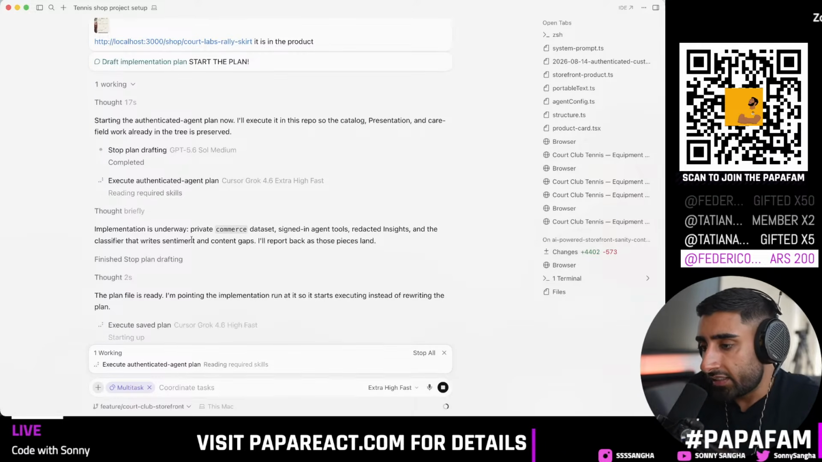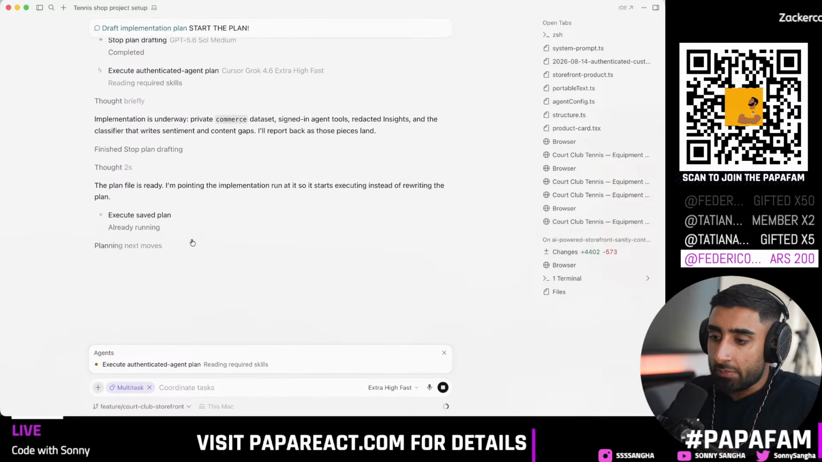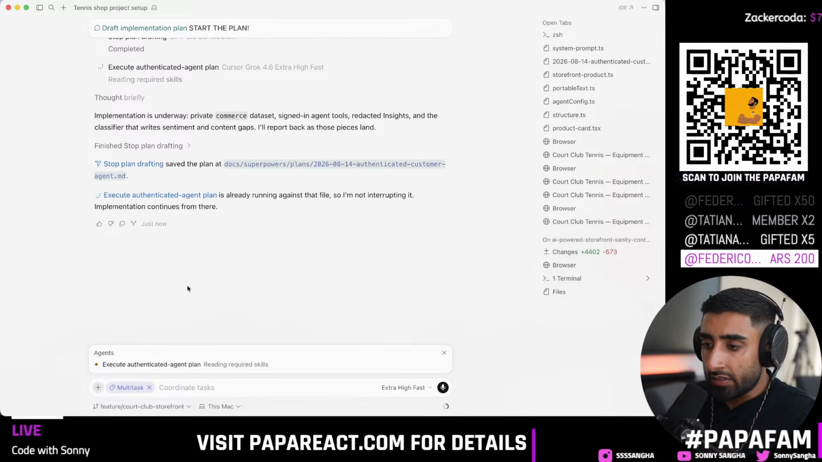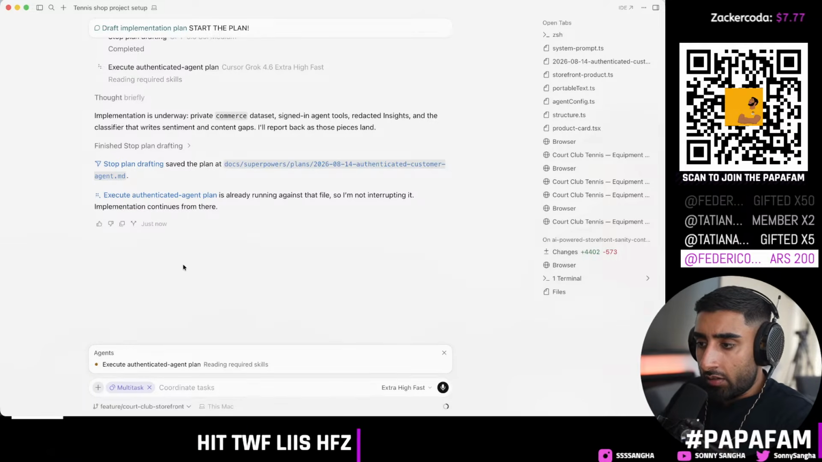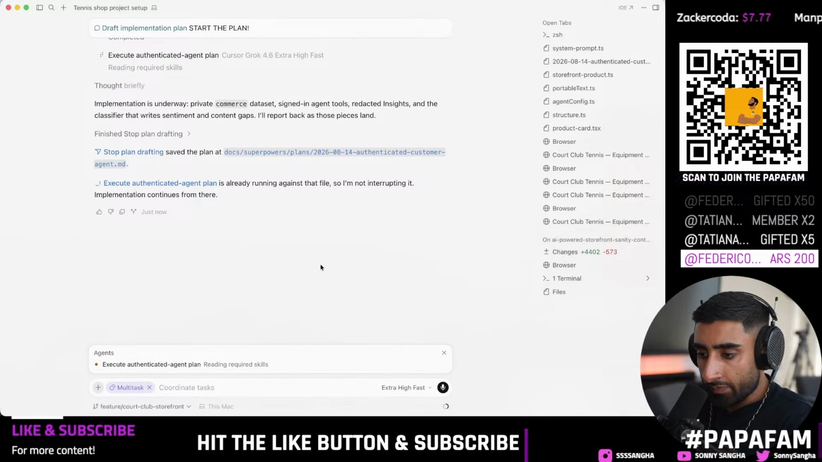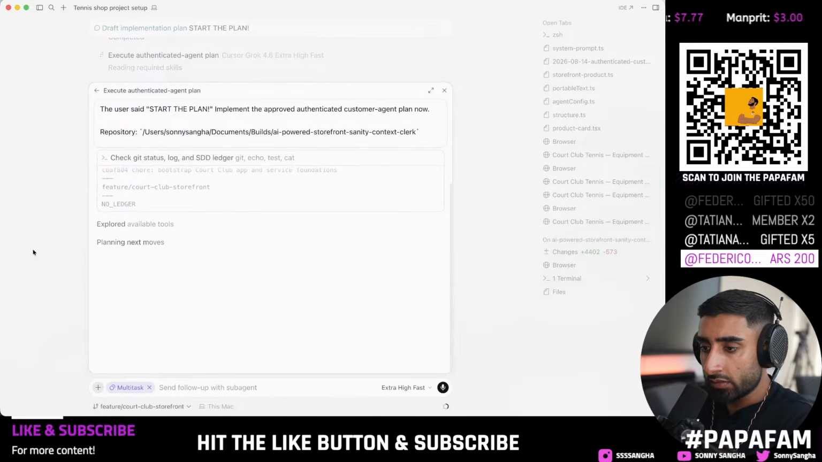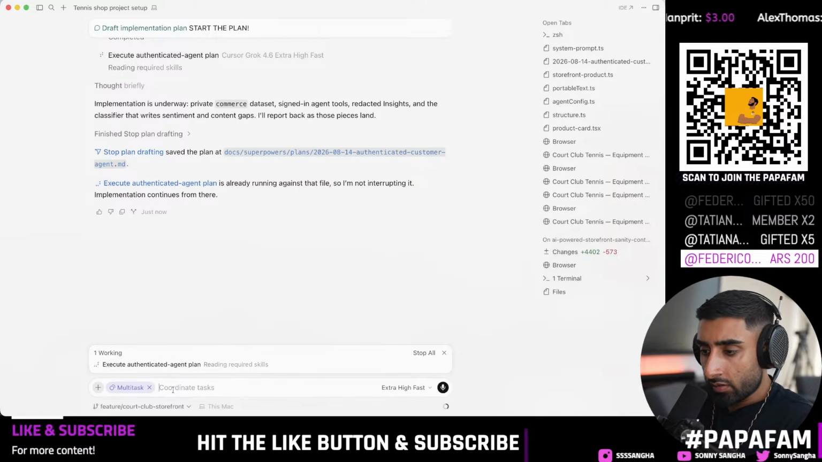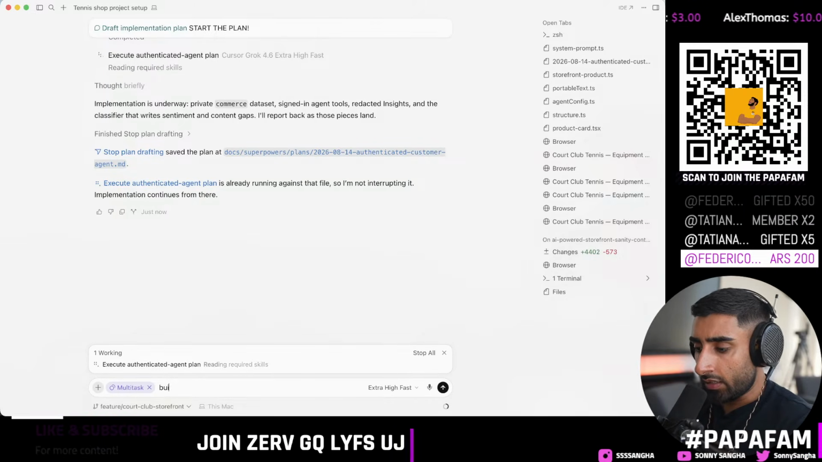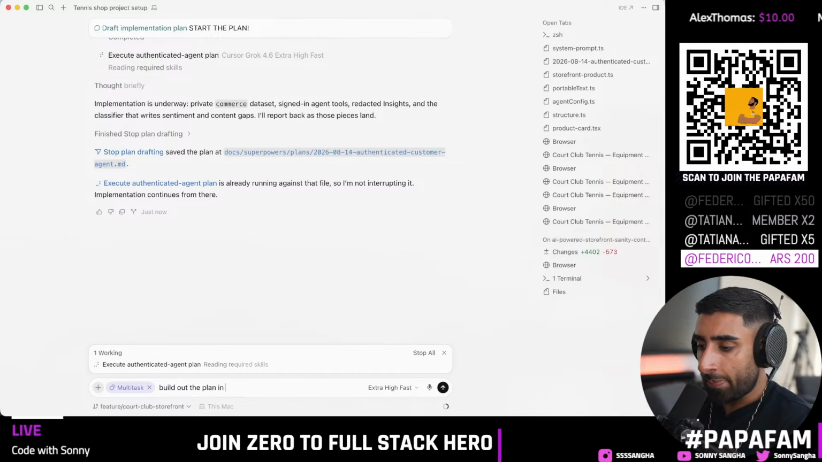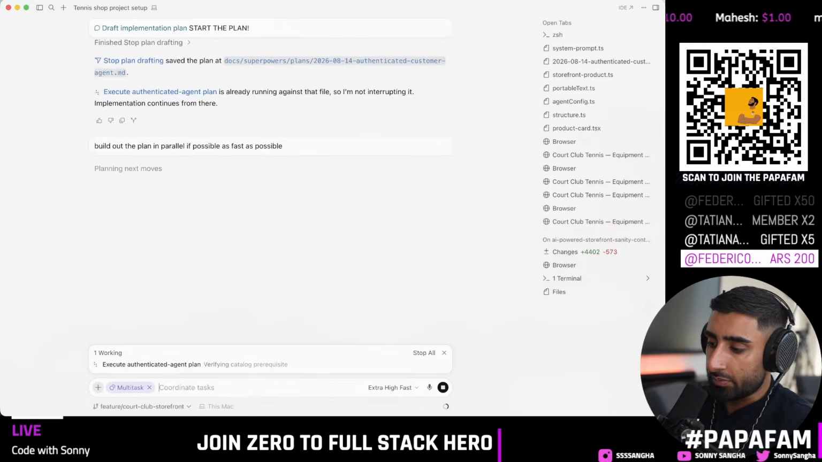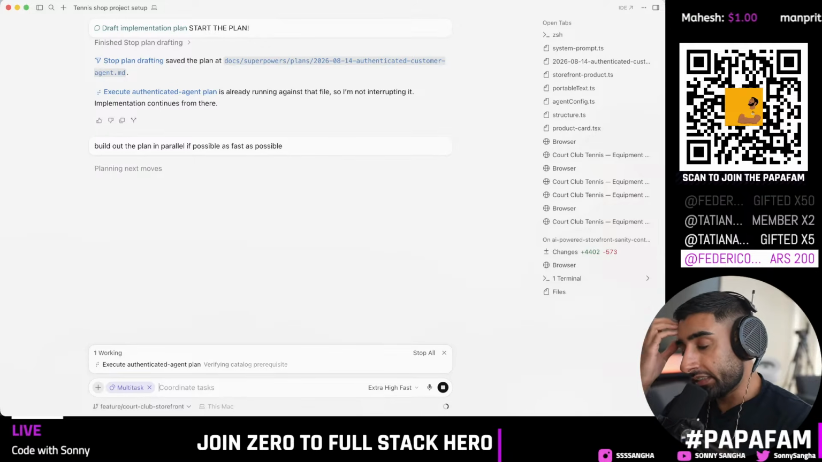Private commerce dataset, signed in agent tools. Hopefully it spins up a couple of agents in parallel. Okay. So we've got execute agent reading required skills. And I'm going to say build out the plan in parallel, if possible, as fast as possible. So obviously it's going to go into like overdrive here.